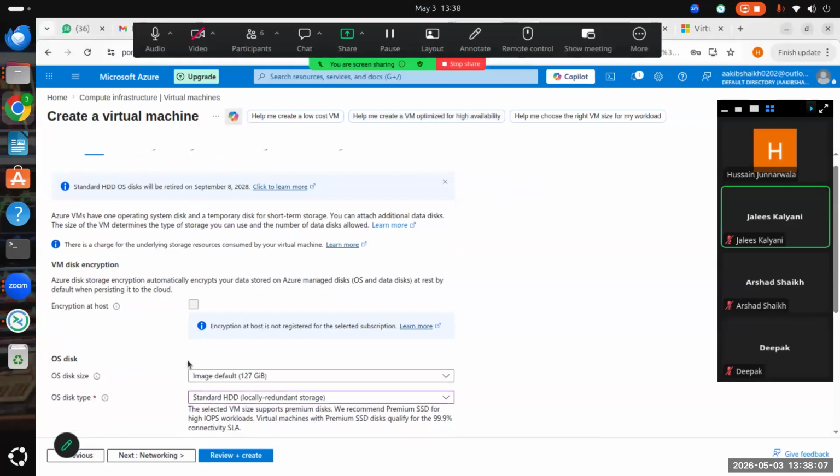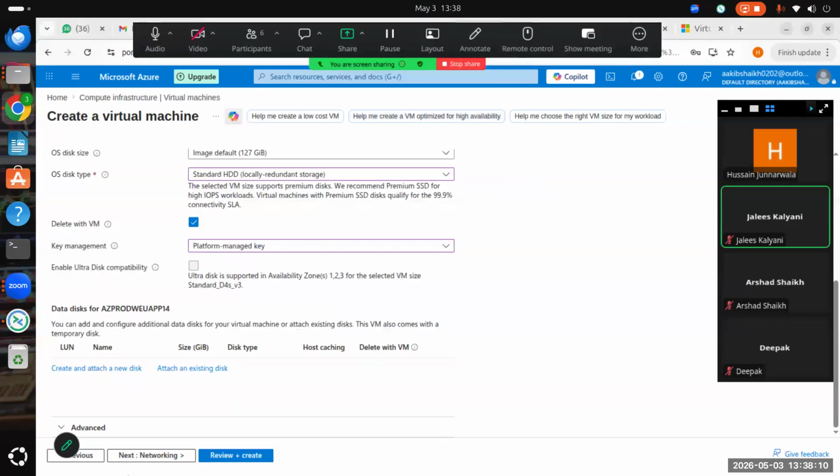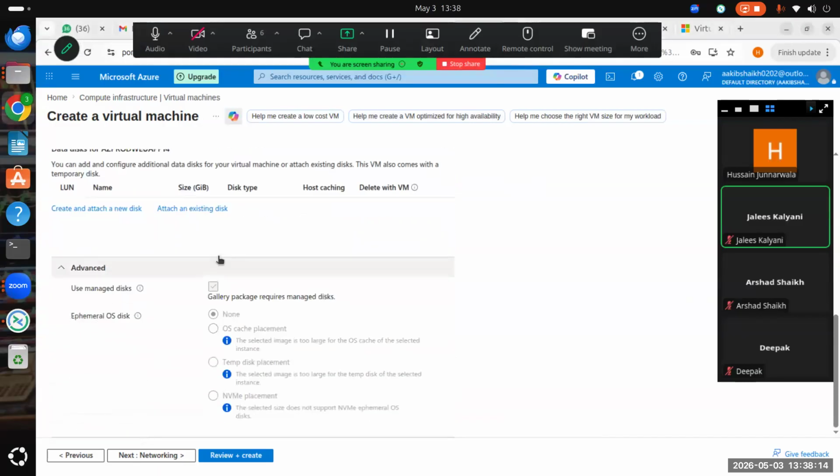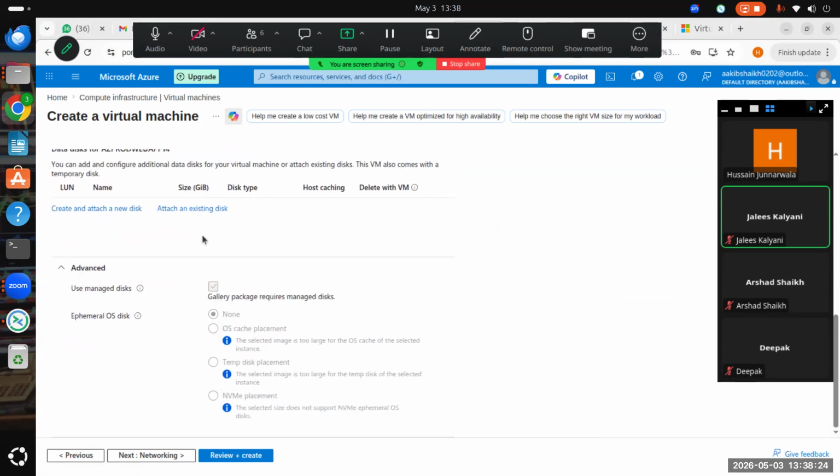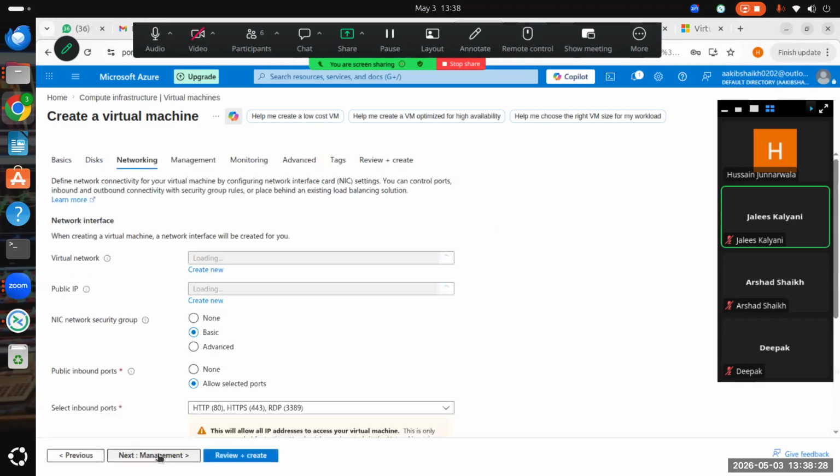So then after disk, we have this networking section. See, there is one more tab, advanced. What do you mean by advanced? Use unmanaged disk. This is now unchecked. Why? Because we have not created the disk. That's why this one is unchecked. Now I am going to go to networking.